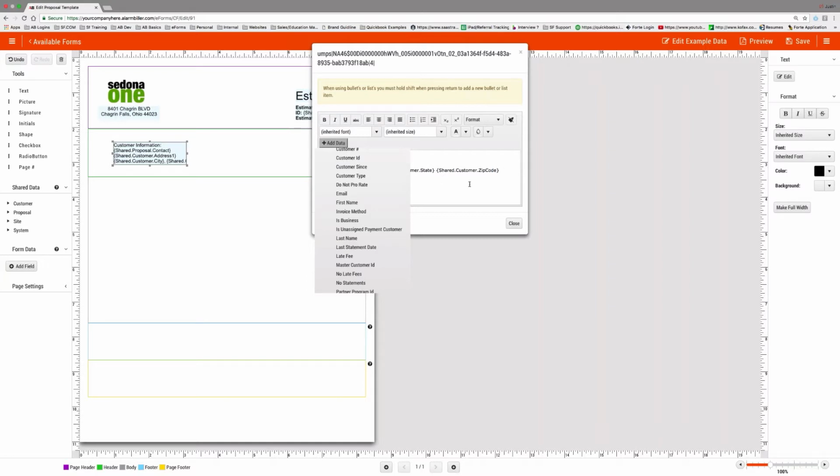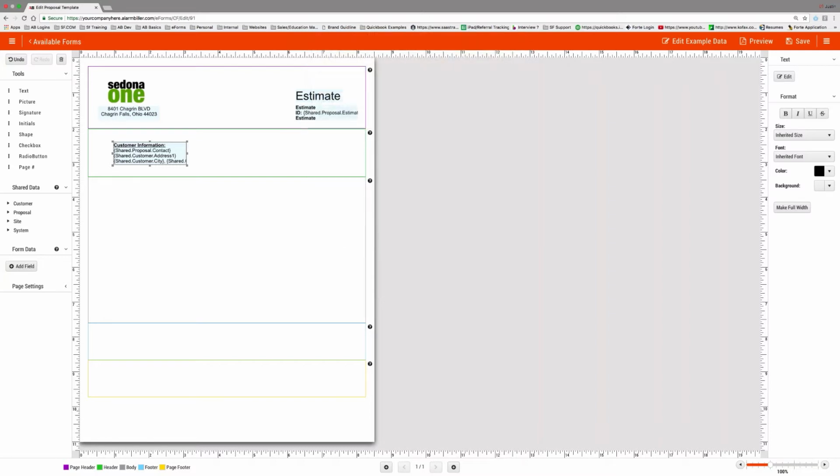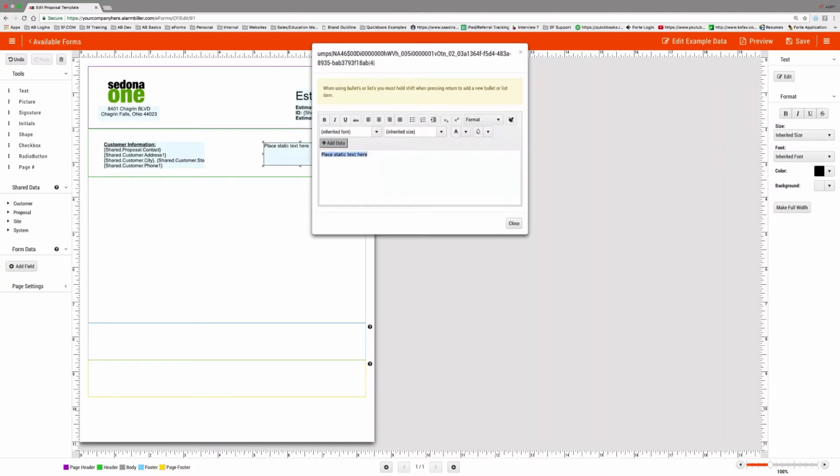And then maybe under here, I want to add the phone number for that customer. And so I can bold this, I'm going to underline it, and that will be my customer information right there. Okay, to the right now, we want to add the site information. I'm going to drag another text box in, click edit, and we're going to say site information.